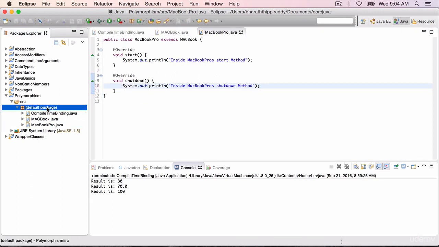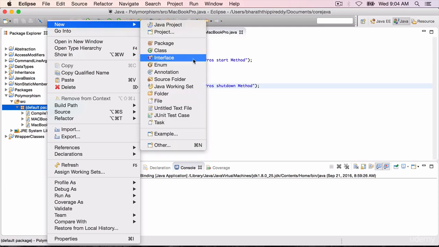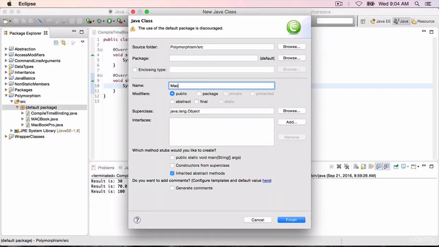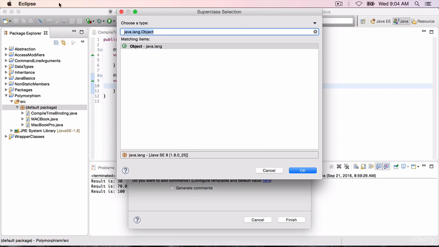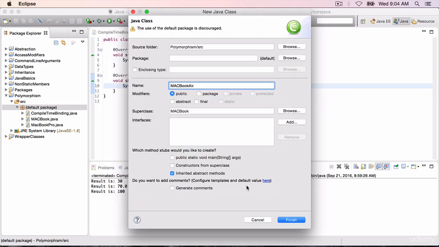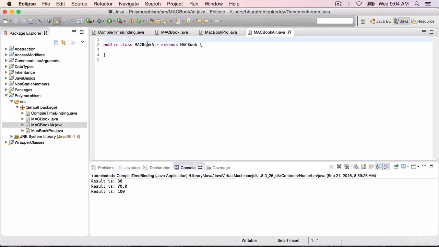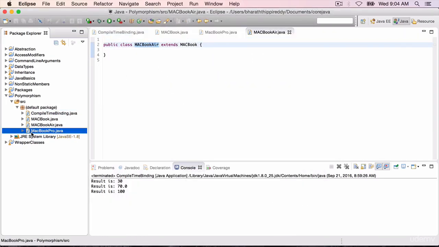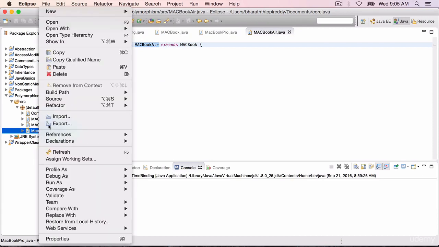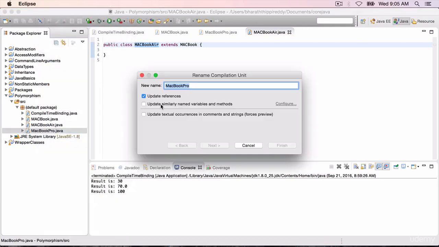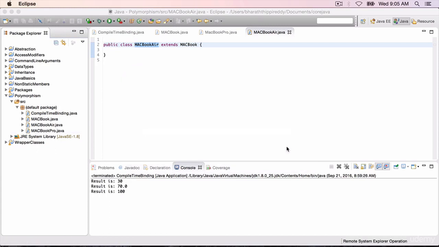The last class before the test class creation is new MacBook Air, and this will extend MacBook as well. So search for MacBook, select it, finish. Just to be consistent with the naming, here I have used lowercase. To rename it, right click, refactor, rename, change this to MAC capital, finish.